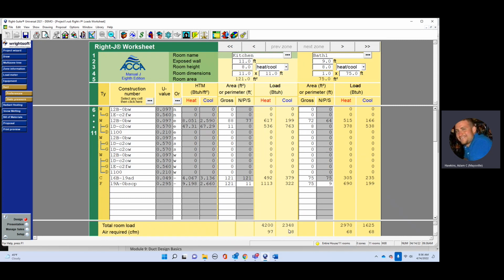So CFM required is going to tell me how much airflow we need to put into this room. So when we get into our duct design, which is what's coming next, we're going to use that information to say, okay, I need this many BTUs removed or added, and I need this much airflow, or CFMs, cubic feet per minute, to get it there. So then it's our job to make sure that the duct is designed in a way that actually delivers that much airflow.